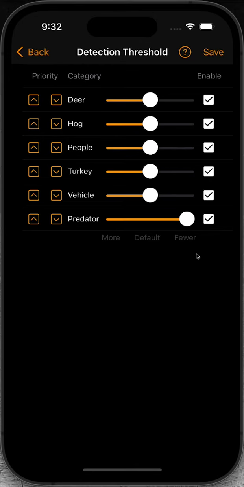This can be extremely useful. If you notice that you're having a lot of false detections of a certain category, but you do not want to disable that category altogether, you can just move this slider to the right, and it will reduce the number of detections that you get in that category. Conversely, if you notice that you are not getting enough detections of maybe hogs or people or any of the categories, you can move the slider to the left and you will begin to get more detections of those categories, because you have reduced the threshold. You've made it easier for the detector to find those categories.